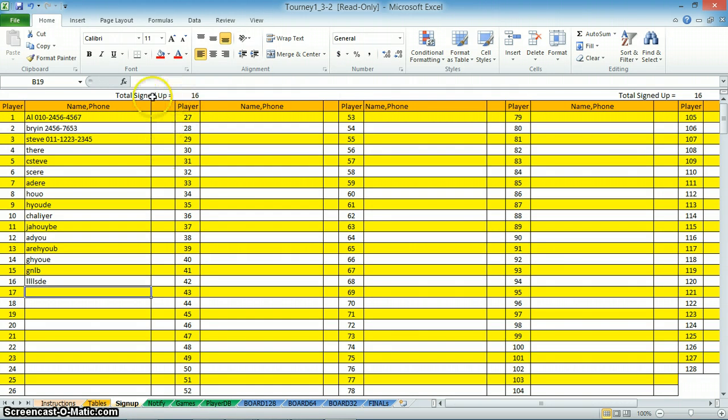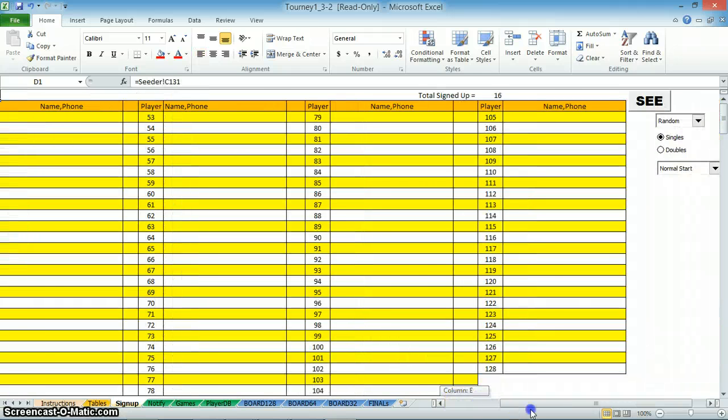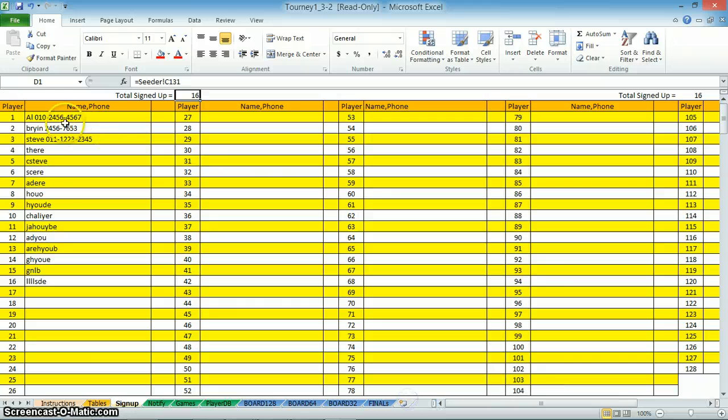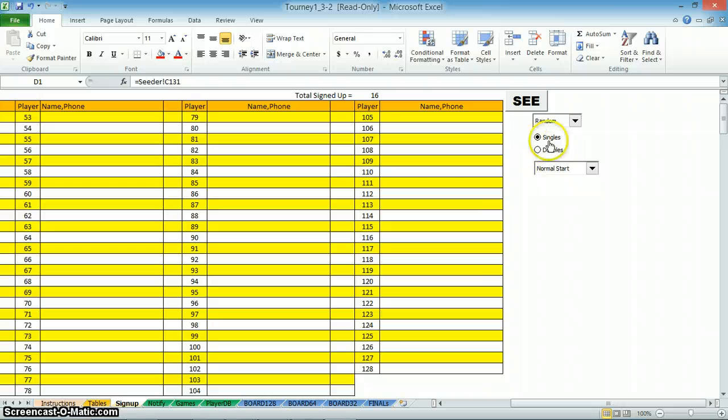All right, now we're going to do 16. As you see right up here, it says total signed up. You've got 16 players. You scroll all the way to the right, still total signed up, 16 players. Random and in order: if you do it in order, it's basically going to have 1 play 2, 3 play 4, and so forth. You don't want to do it like that. Just leave it at random. This is for a doubles tournament. We're not doing doubles at all, so don't worry about that. Maybe later on we'll go into doubles and I'll change that up.